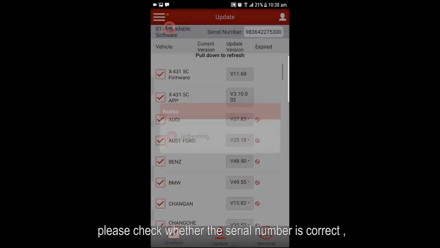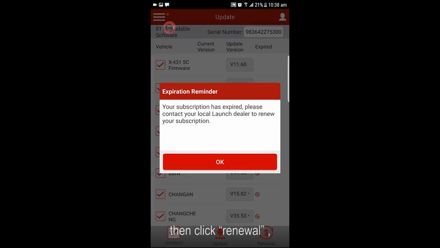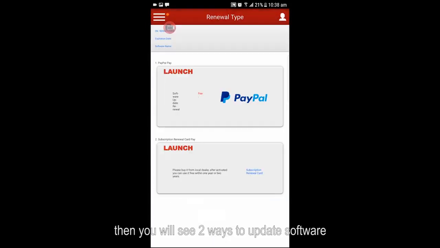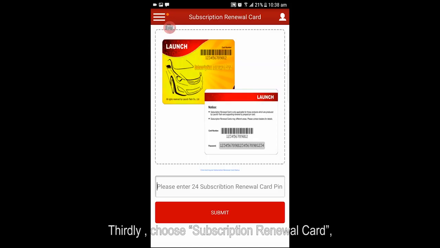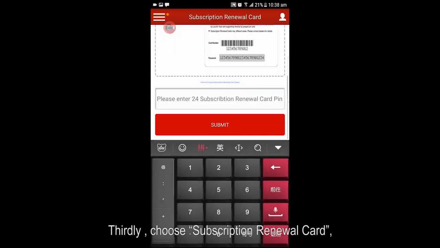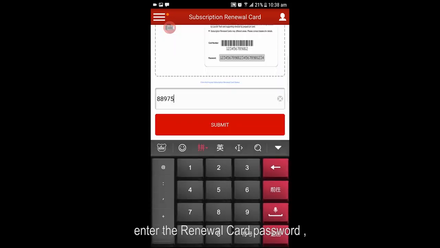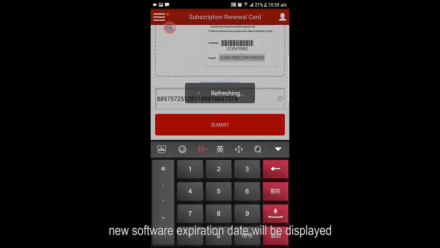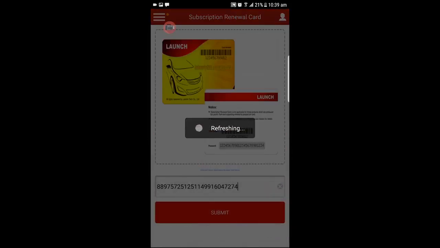Please check whether its serial number is current. Then click Renewal, then you will see two ways to update software. Thirdly, choose subscription renewal card, enter the renewal card password. After successful activation, the new software expiration date will be displayed.